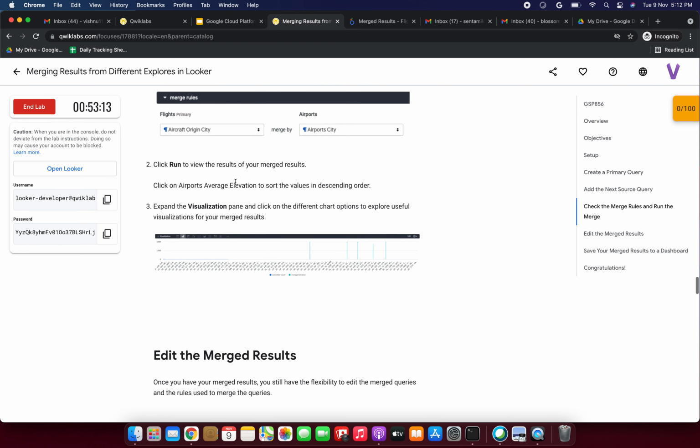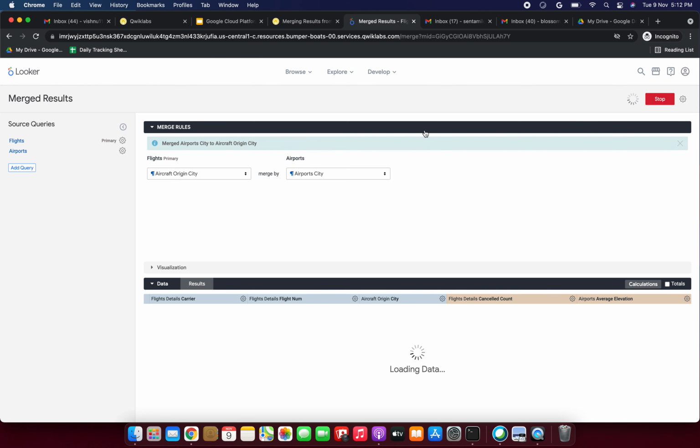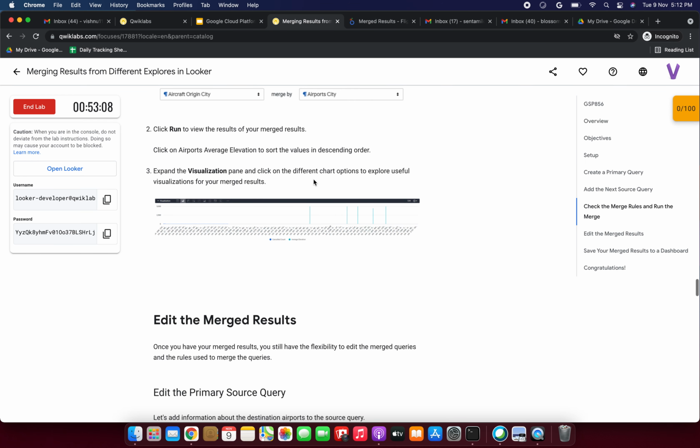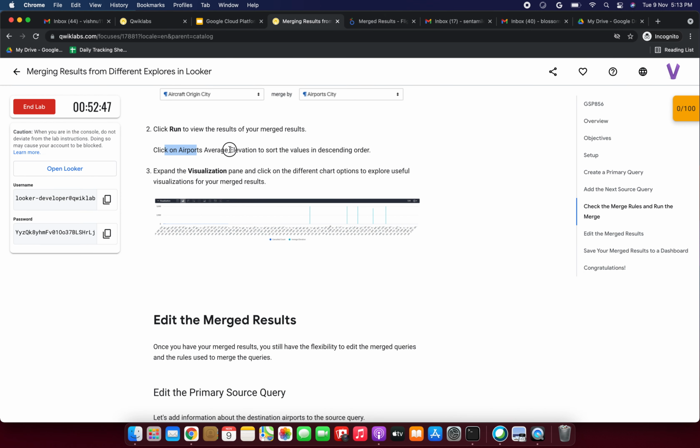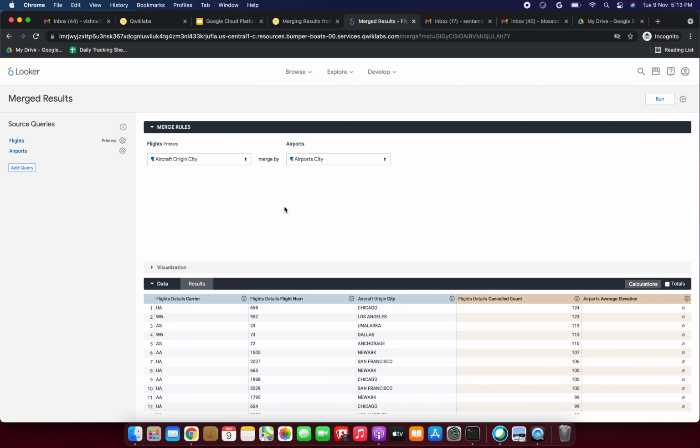And next we need to click run to view the results of our merged results. So just click run here, and it is loading our data now. So click on the airport average elevation to sort the values in descending order. Okay, so now I'm going to move on to this third step, expand the visualization pane. Click on the different chart options to explore useful visualizations for our merge results. Okay, before that, click on the airport average elevation.